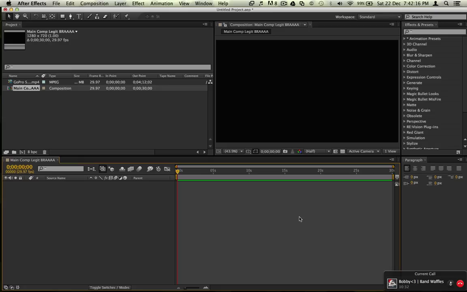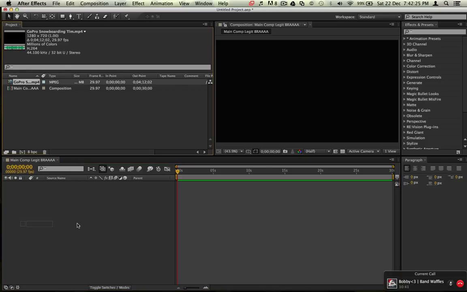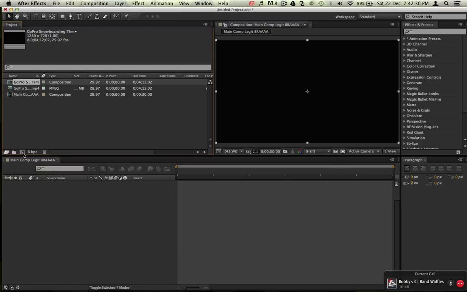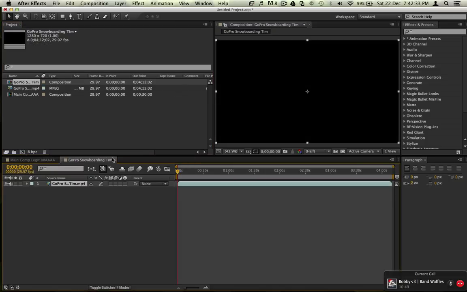Now you're going to want to drag the actual clip, the GoPro clip, into the little box with the square and triangle. And then let go. This is called pre-composing. It makes it so you don't have as many effects and clips in one layer. So now you want to find the clip where you want, right? Just cut, copy, and go to the part where you want to start your clip.